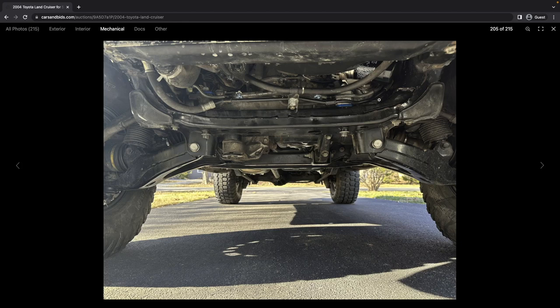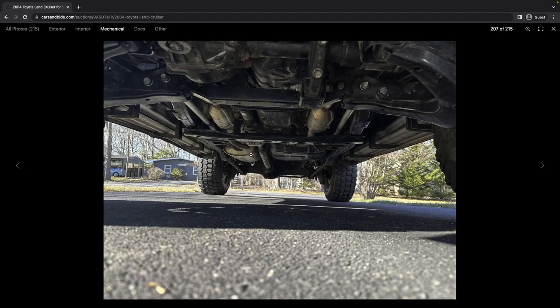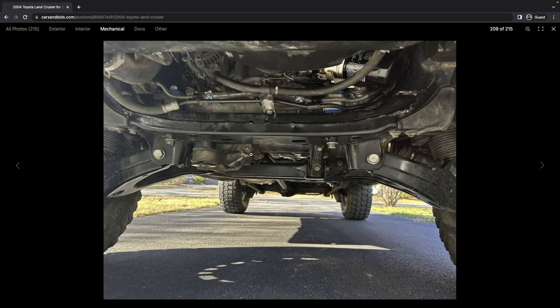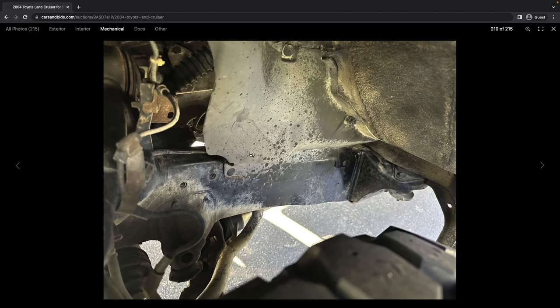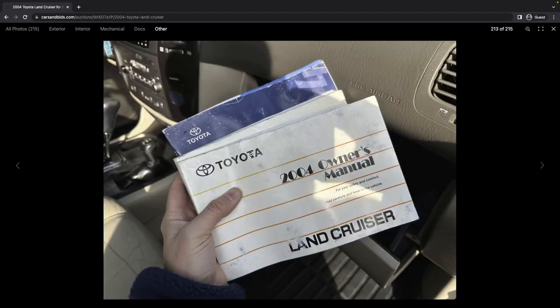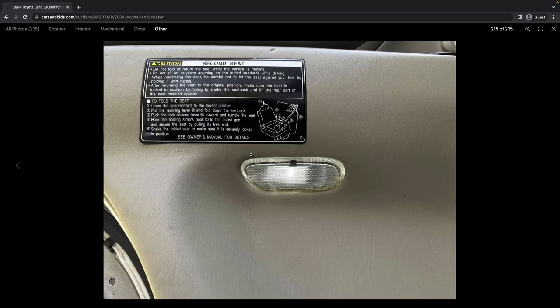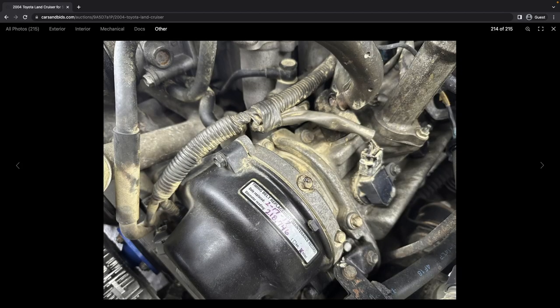This is a good shot of the undercarriage, or the engine bay, to get a sense of whether anything's leaking. Yeah, I don't see anything. Everything looks pretty dry. Yep, and then there's the spec sheet from the Toyota website, and another random photo of the LED light that they're so proud of.